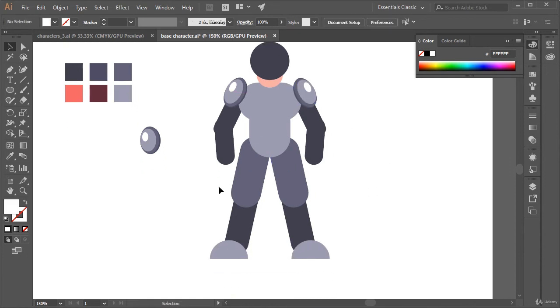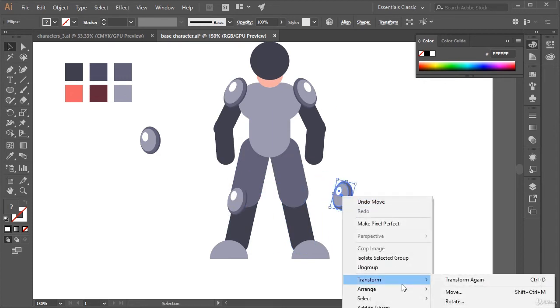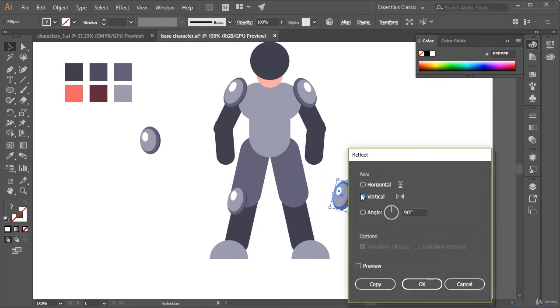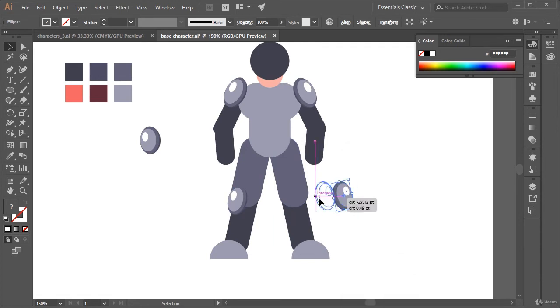Cool. Now the same can be done for the knee pads. So I'm just going to paste that same shape, make it slightly smaller, and then move it to the knee pads like so. And then Control V, transform, reflect vertical to flip it, and then place it in the same place.